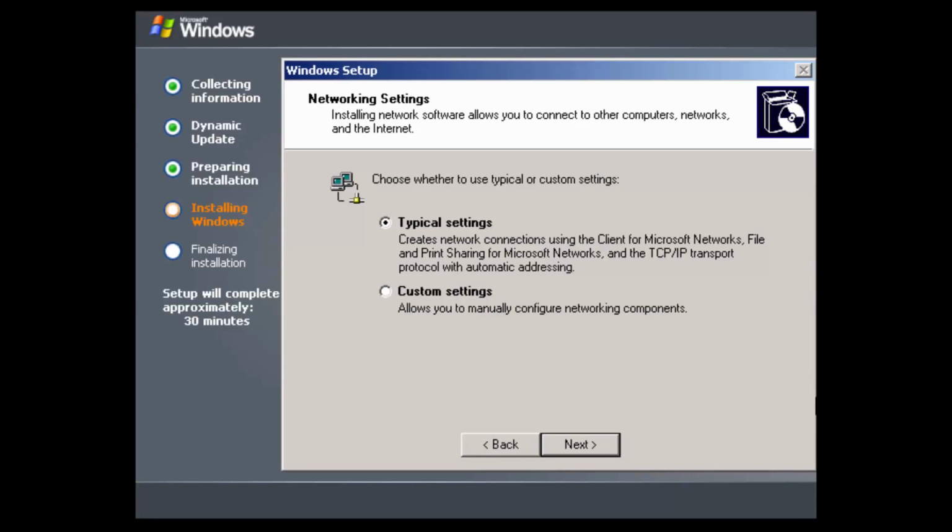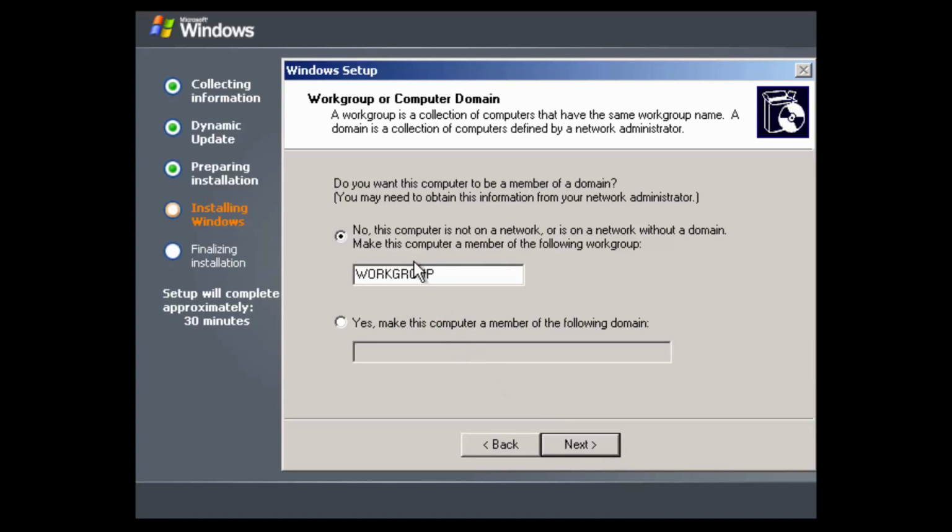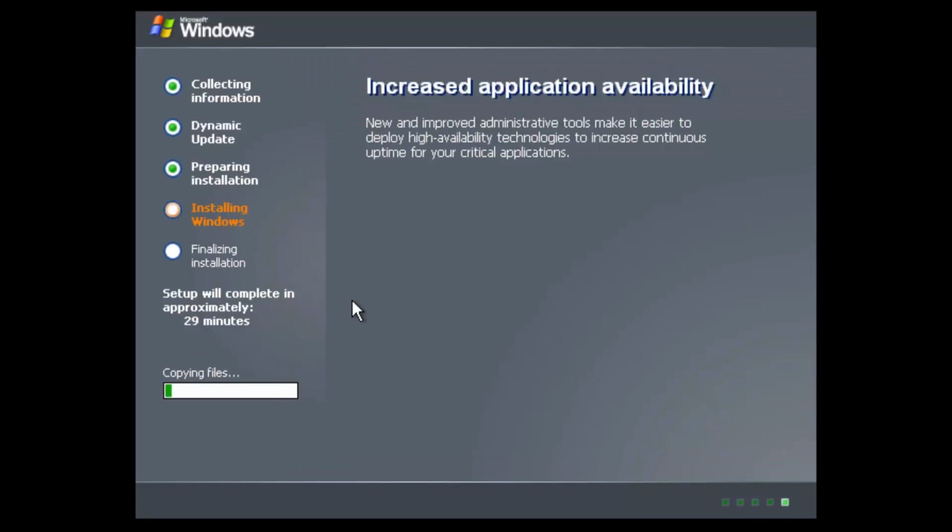Alright, so we're at another option here where we have to choose the networking settings. Now we're just going to choose the first option, which is for the typical settings. We're going to make it not part of a domain, and I'm just going to call it a work group. You can change that if you want. And it's going to continue copying files. So I'll be right back once it's at the next prompt.